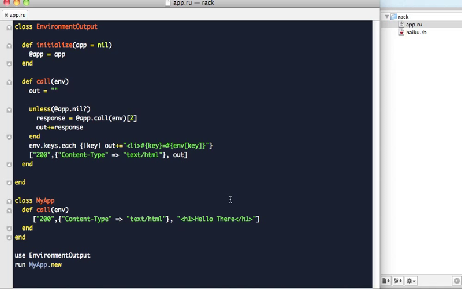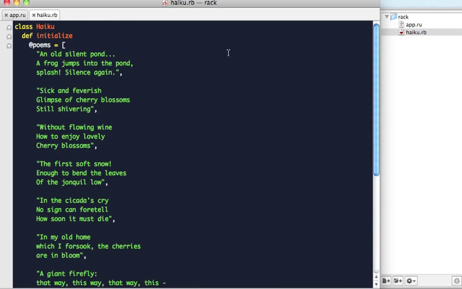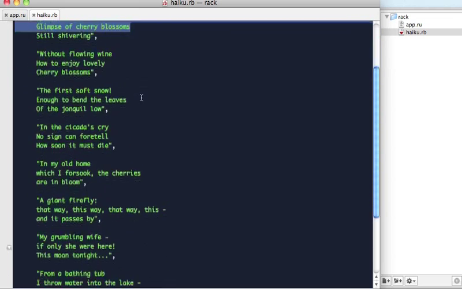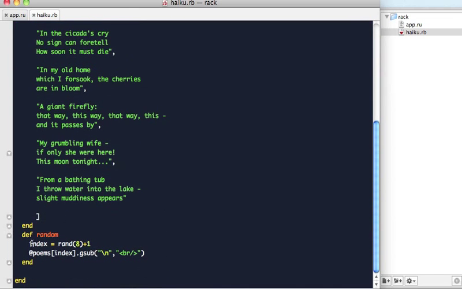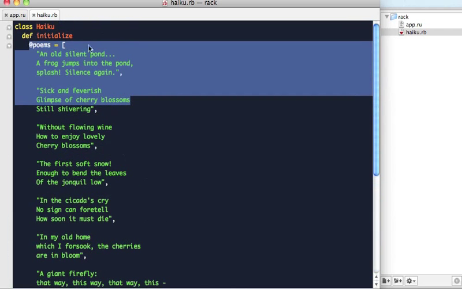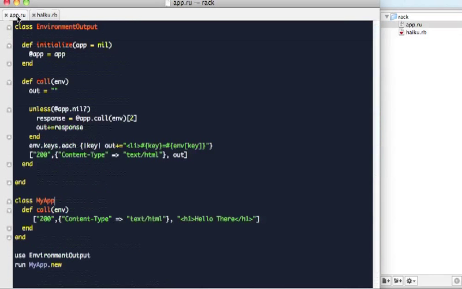And then the other thing I want to do is to use data that comes from somewhere else. And I could hook up a database, but I don't want to do that just yet. Instead, I've got a little class in here called Haiku. Scrape some haiku off the web. I'm creating a string array right here. And then I have a method called random that simply randomizes that string and returns it back. So I'll be using that as data from the database, if you will.